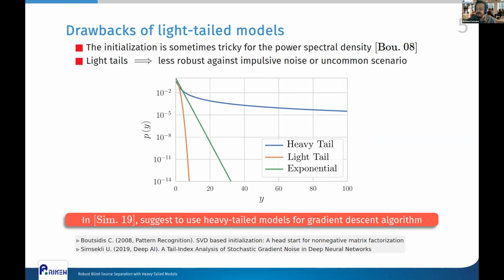There are also some works, if you're interested, that suggest using heavy tail models for gradient descent algorithms in a deep neural network approach. But in this presentation, I will not focus on deep neural networks; this is just for your information about why heavy tail models can be interesting.